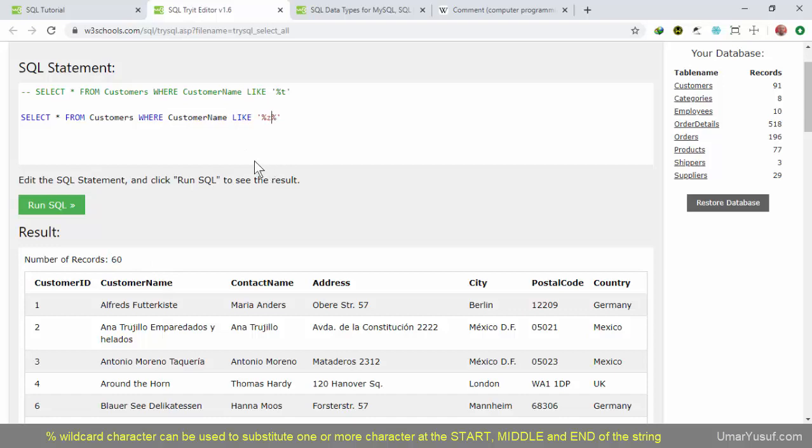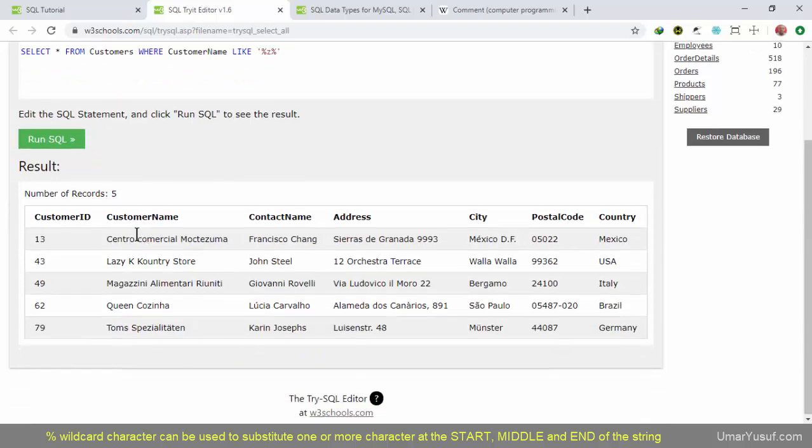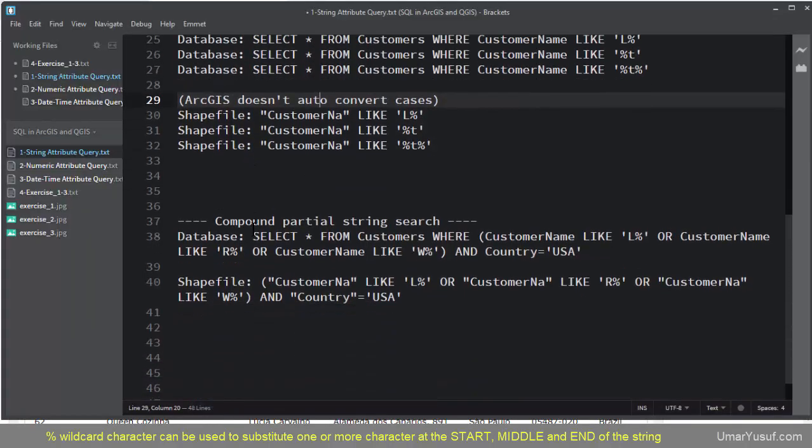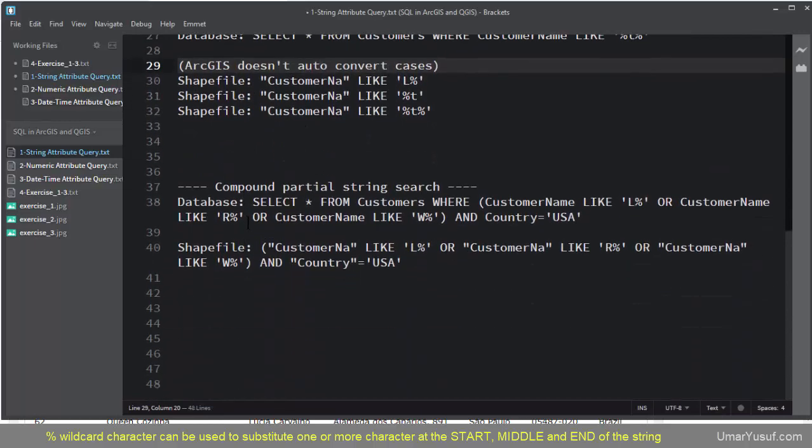What about Z? Let's say customers that have Z at the middle of their name. We have just 5 of them. So this is the usefulness of this wildcard character search. So that is that for this partial character string search.